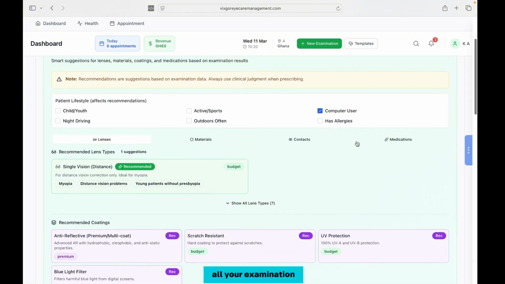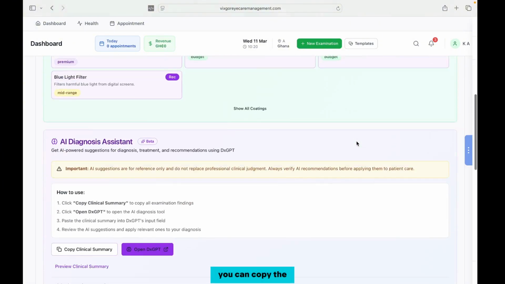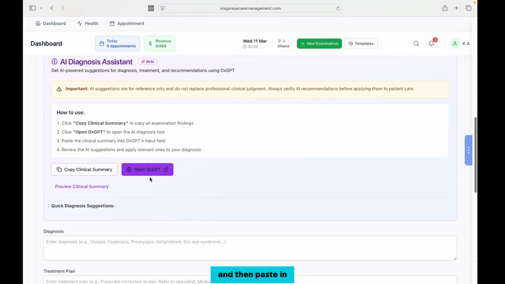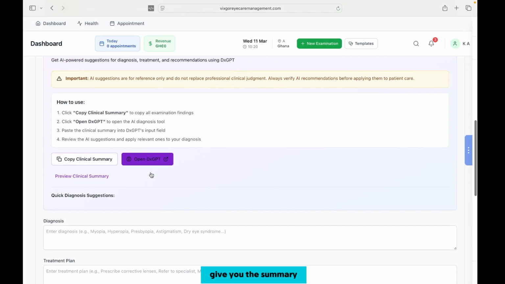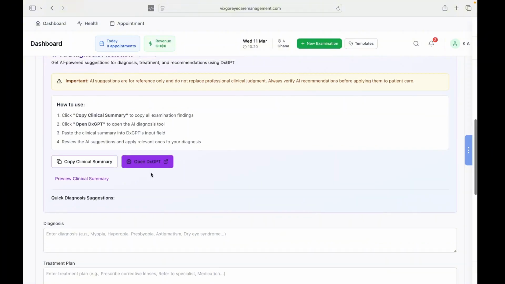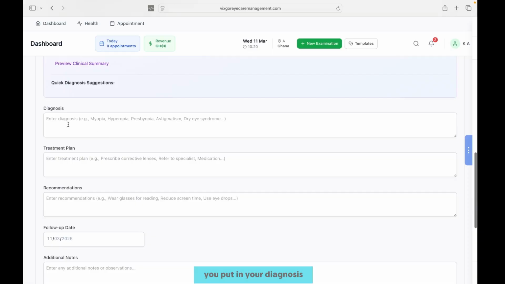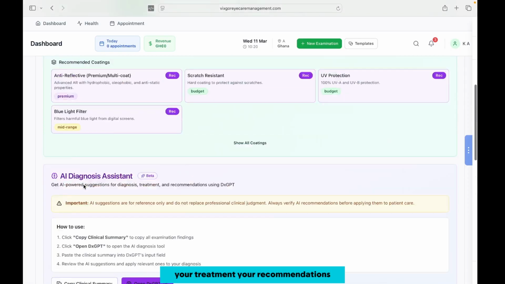After you have done all your examination, you can copy the clinical summary and then paste in the Open DSGPT. And then it will give you the summary and suggestions and treatment, whatever you want to do. And then after that, you put in your diagnosis, your treatment, your recommendations.